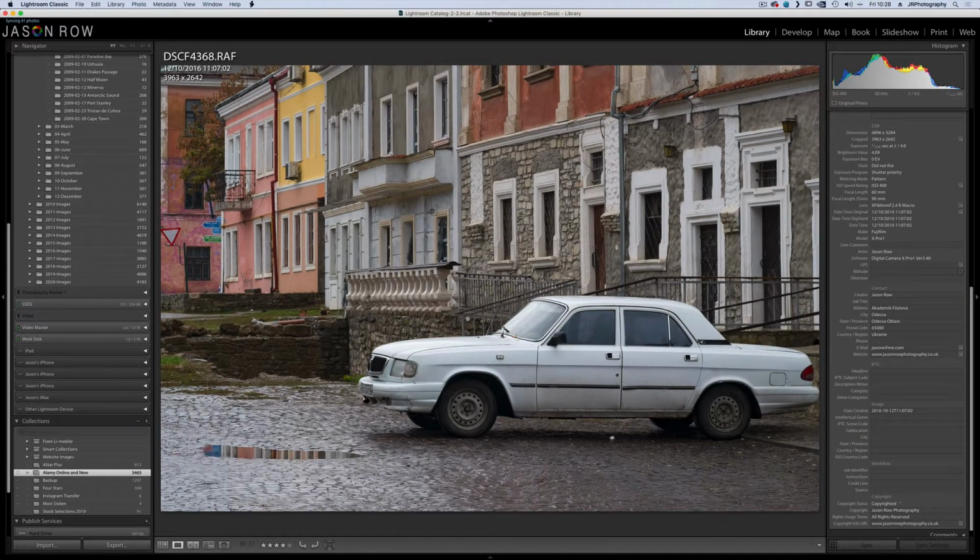In this short video, we're going to take a look at the HSL panel in the Develop module and how powerful it is in Lightroom. So we're going to take this image and play around with the HSL panel to see exactly what you can and can't do with that particular tool.